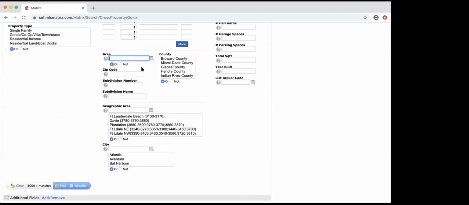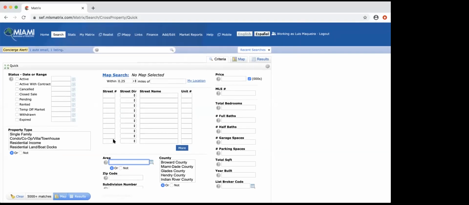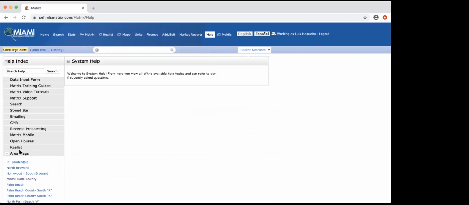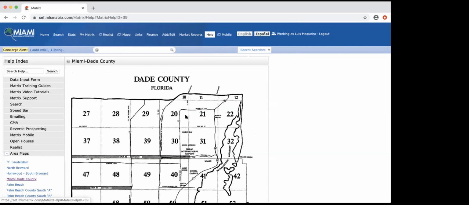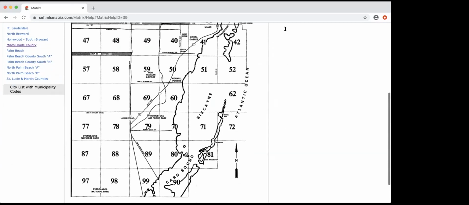Your area numbers. A lot of people ask me what the area numbers are. In Miami-Dade County, the second set of numbers in your folio is your area number. And if you need an area map, you can go into your help button, to where it says second to last, area maps. You can go to Miami-Dade County and it will show you a map of all your area numbers.